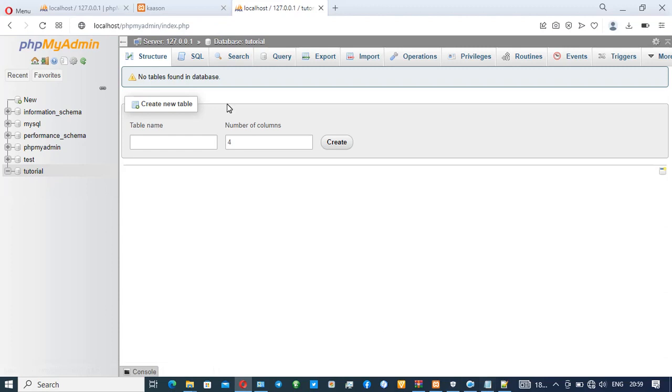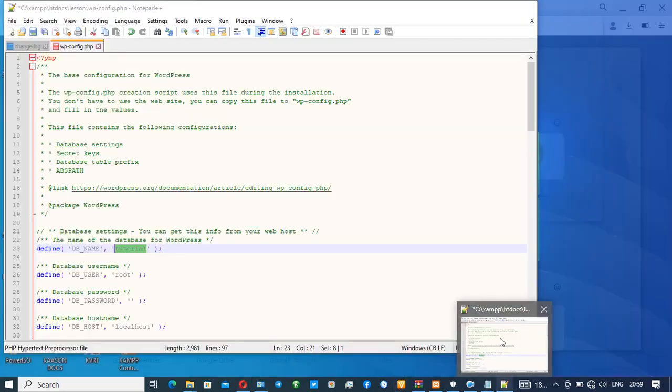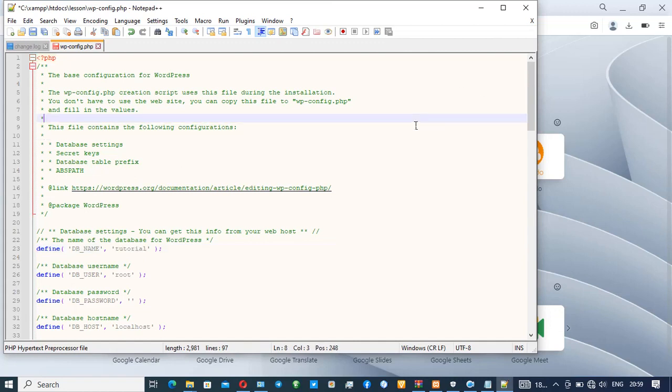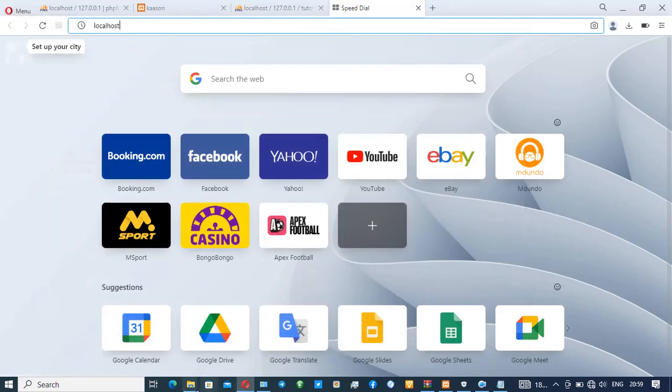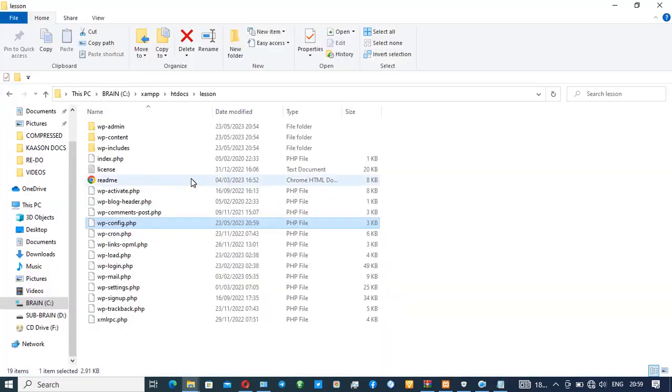Now, how can you check that it has connected? Let's open another tab and type localhost. I remember our text file. Let's close it because this is done. Our file, remember, is wp-config.php.